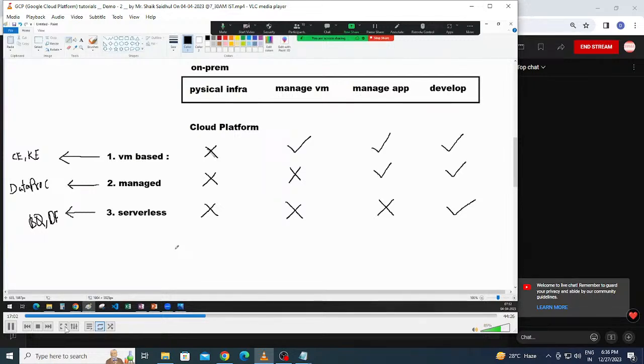But when you go to serverless, your team need not worry about application management because you can directly go for the development. All other things like physical infrastructure, managing the virtual machine, managing the application will be taken care of by the cloud platform itself. If I talk about GCP, the same thing. We have GCP, we have AWS, we have Azure. It is common for all of these. This concept is the same for all of them, in general. Now you got it: what is VM based, what is managed, what is serverless.